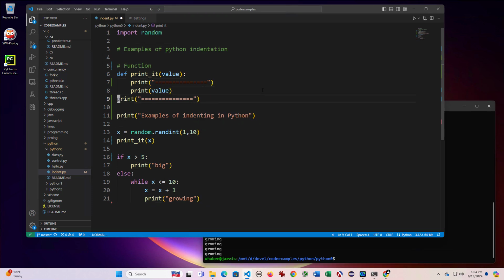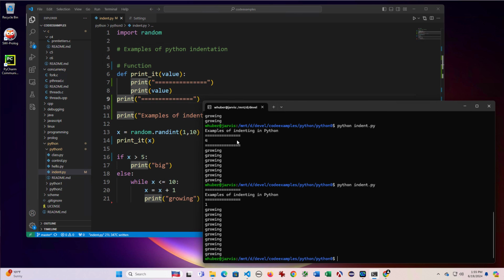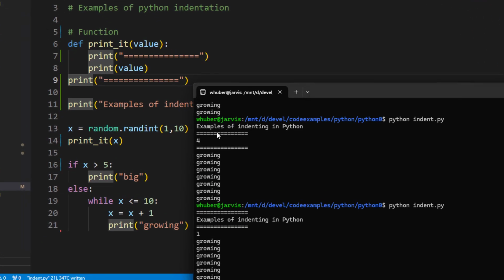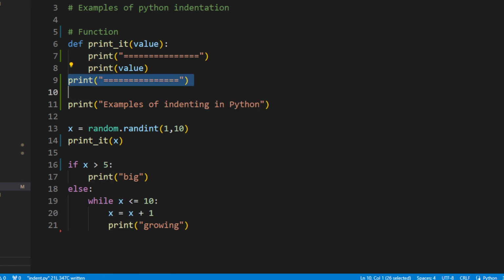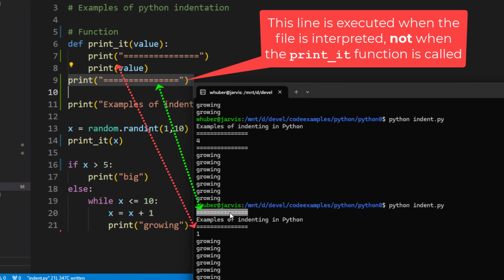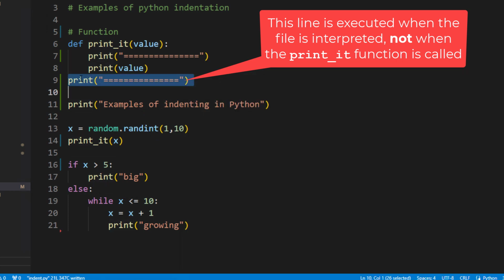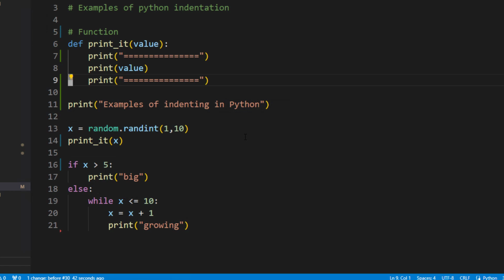So now suppose I do this. I've taken away this indentation. When I print now, notice where the line is. I was printing this line of equal signs, whatever the value was, a line of equal signs. But now I'm printing this once at the start of the program. That's because this line is no longer part of the function. I need to indent it so that it is.